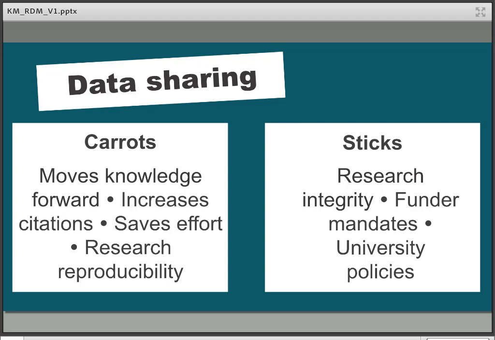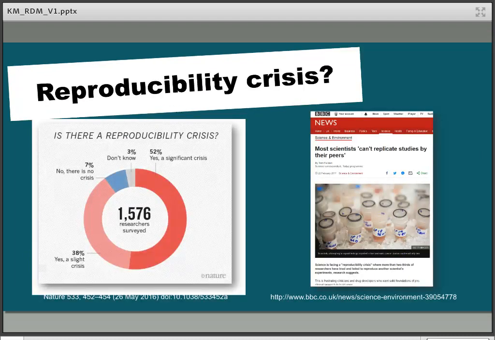You've also got funder mandates and also university policies, which say that research outputs, including the data which underpins any publication, have to be shared. And this is basically if none of the other reasons on the screen have moved you, you have to stick to those two because it would be a condition of your funding that you must do this.